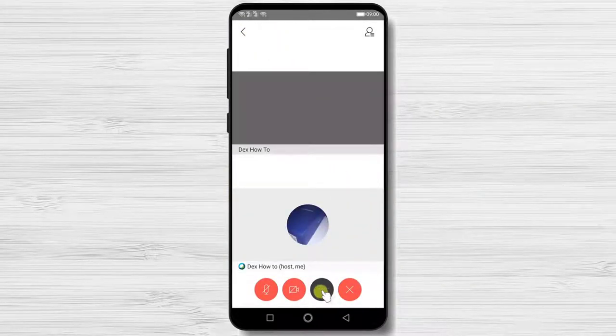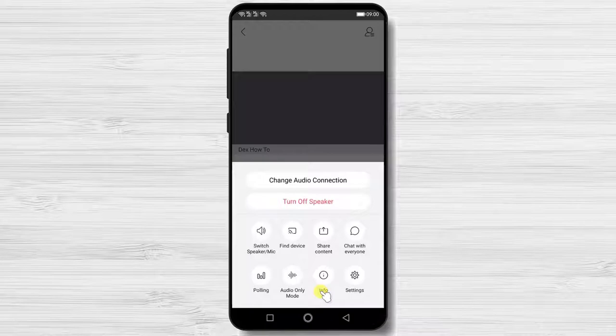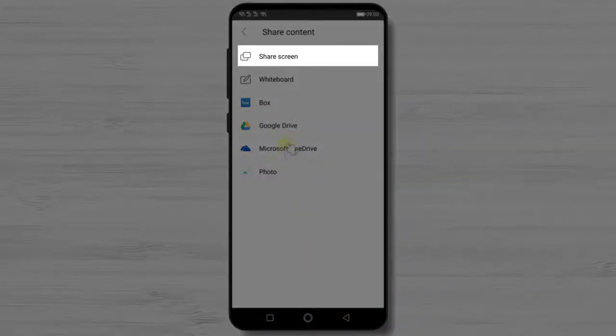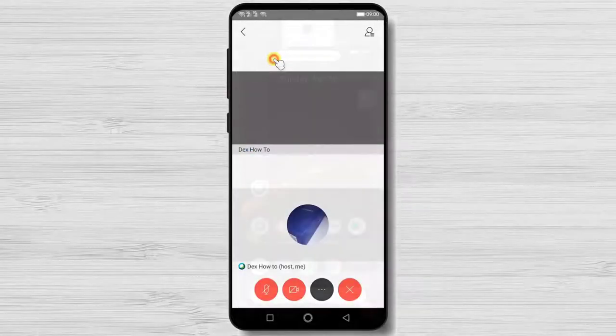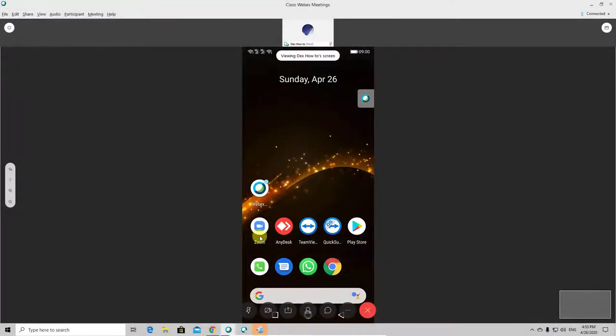Let's try now Screen Sharing. Just tap on the Screen Sharing. You might get a notice about allowing the app to appear on the top. If so, tap on Settings and enable the app to appear on top.